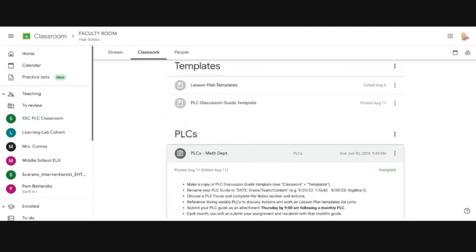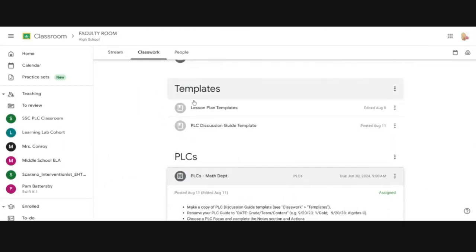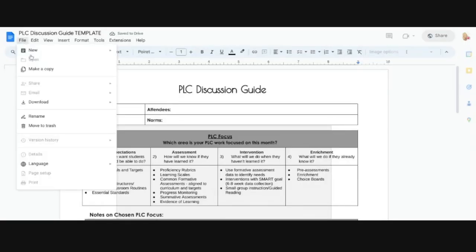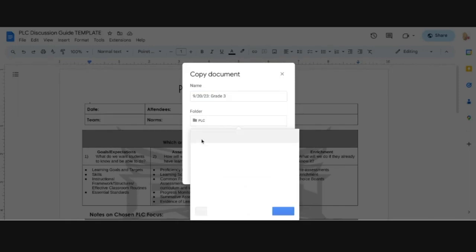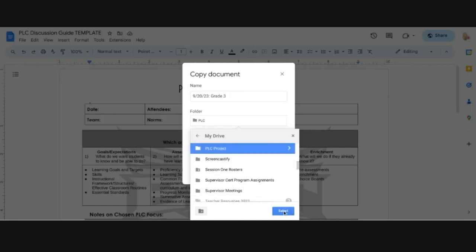In order to start the process in your PLC group, when you're meeting, you'll want to come under templates and you'll see the PLC discussion guide template. So you'll simply make a copy and you're going to want to name it with the date of your PLC meeting as well as your grade level or content level. Make sure you're in your drive because you will be asked to upload a copy of your PLC notes into the assignment in the Google Classroom, and you could also share it with the other members of your team as well. So I'll save it here.